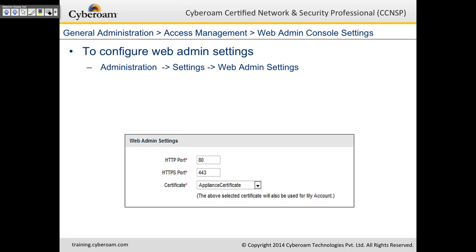Now, if you want to change the port number of your Cyberoam GUI, you can go to System Administration, then Settings, and then Web Admin Settings, and here you can change the HTTP and the HTTPS port number. The default is 80 and 443. If you'd like to change it to a custom port number, in case you might be running a web server inside or any other server which is running on the standard port numbers, you can come to this particular place and change the port numbers. You can alternately also import a third-party certificate to access Cyberoam instead of using the generic or default appliance certificate.